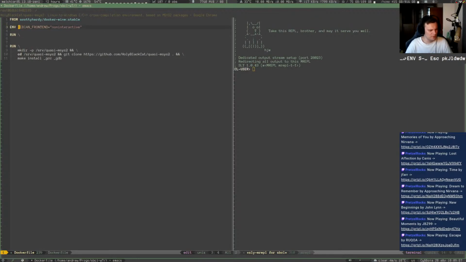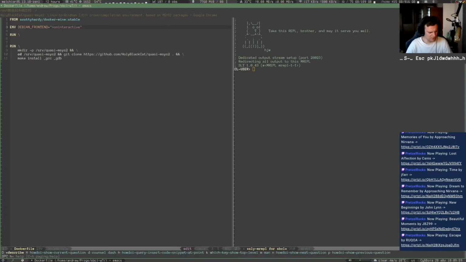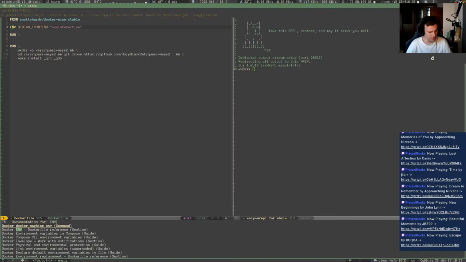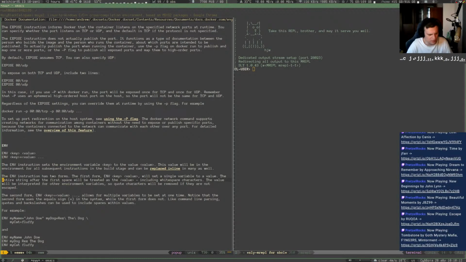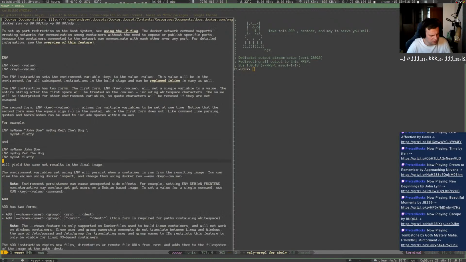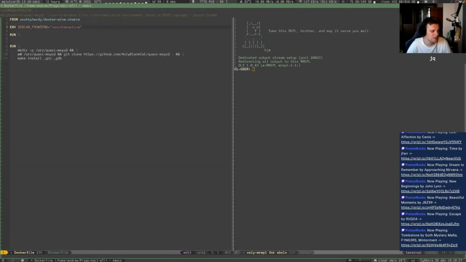Am I using Docker env syntax correctly? I reckon I had some help here. Console, yeah, this one, env Docker reference. Okay, expose env. Key equals value. Do I need the quotes? It allows, notice the second form does not. Command line parsing quotes and backslashes can be used to include spaces within values. Yeah, I guess that's okay.